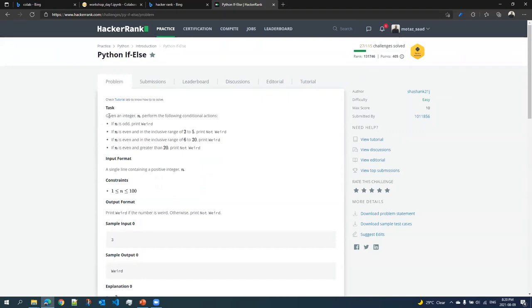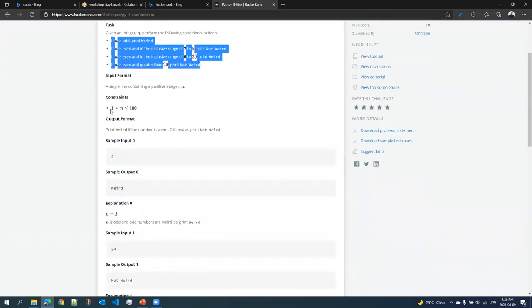Okay, let me solve this for you. Here is the task. We have an integer n, and we want to perform the following conditional action. We covered the conditional statements yesterday. If n is odd, we print weird. If it is even and inclusive in the range between 2 and 5, we print not weird. If n is even and inclusive between 6 and 20, we print weird. And even and greater than 20, we print not weird. So we have so many cases here. And we have a constraint that n should be between 1 and 100.